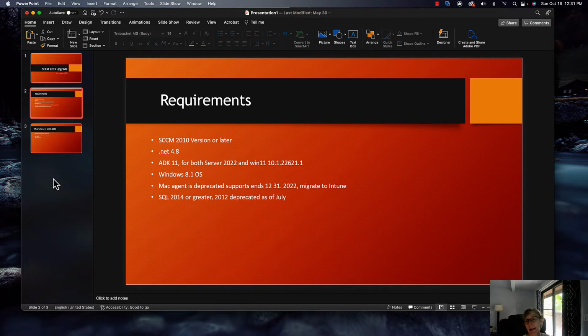And the Mac agent is deprecated. Support ends December 12th, 2022. So you have some time to upgrade and migrate your Mac stuff over to Intune. So we'll go over that in a separate video.